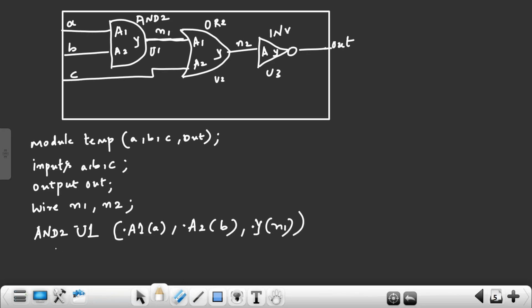Next cell is the OR gate. What's the instance name? U2. This A1 pin, where is it connecting? The pin is connecting to which net? The N1 net. It's not connecting to Y directly, it's connecting through the net. Right? Next, the A2 pin, where is it connecting? To C. Next, the Y pin, where is it connecting? It's connecting to the N2 net.